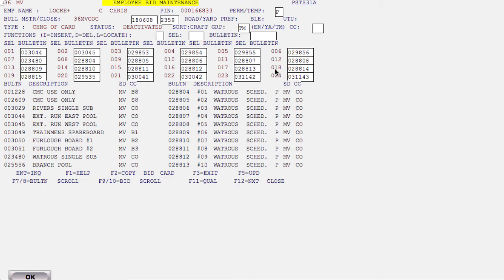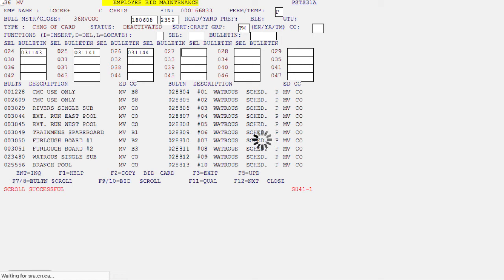We have a screen here that's completely filled up with 24. Now we hit F10 down here, bid scroll. So we hit F10 and it rolls us over and the bid card continues. So let's add a few more bids in here, and hit F5 again because we want to save these bids. So now we have 26 bids and we've done, update is successful.